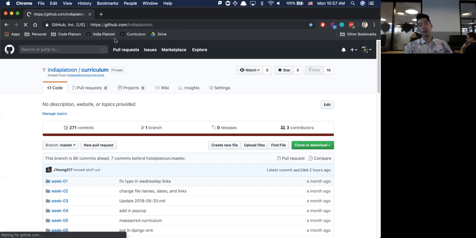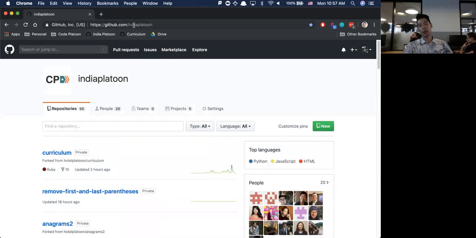So GitHub has this concept called organizations, and we're under India Platoon. I've invited every single person to be part of this right over here. And if you're not able to see this particular screen, go to github.com/IndiaPlatoon and accept my invitation. It also should be inside of your email.